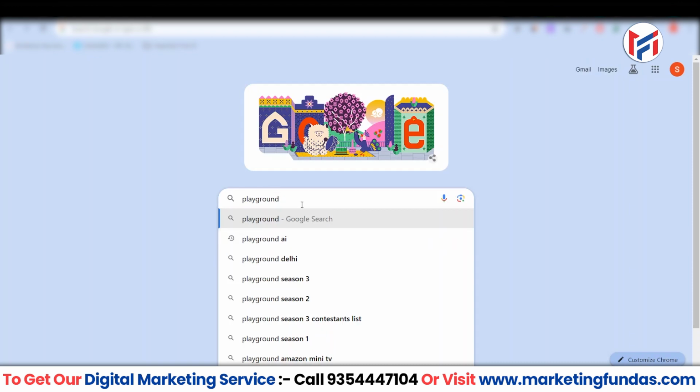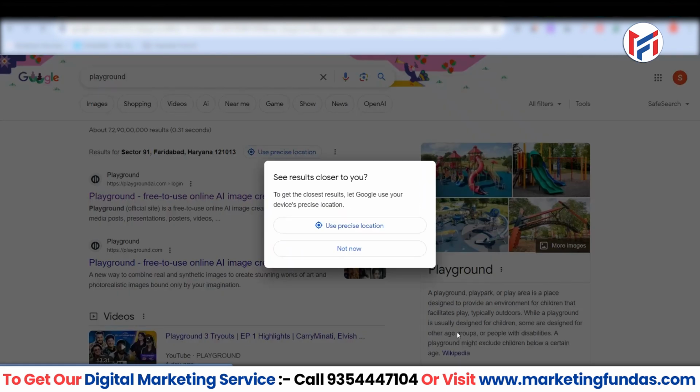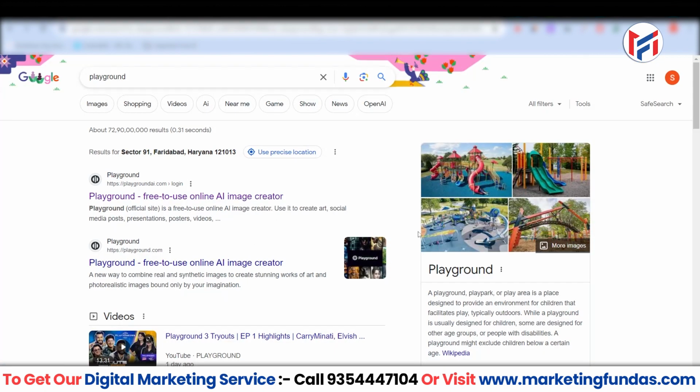If you search playground.ai, you might land on a different website. So search like Playground AI or Playground space AI, or just Playground. If you search only Playground, you might see something else like this, right? Let me click not now. Because Playground is a very normal word, Google will show you playgrounds as well.